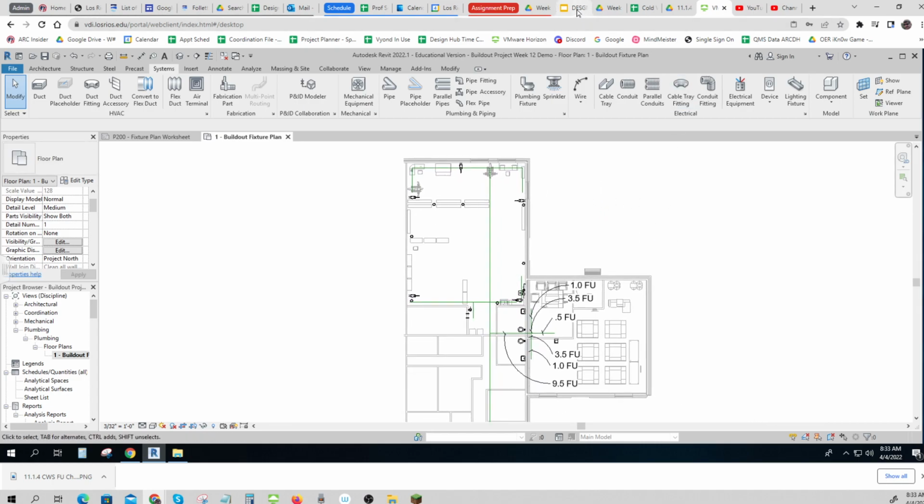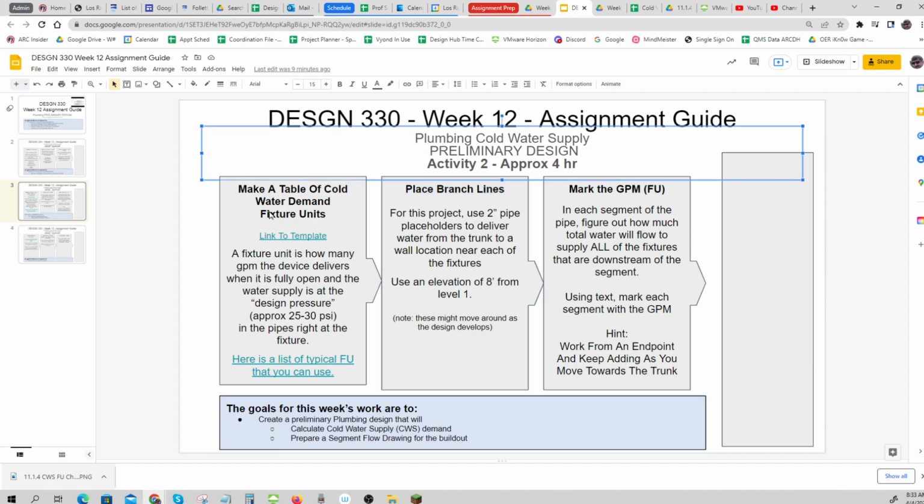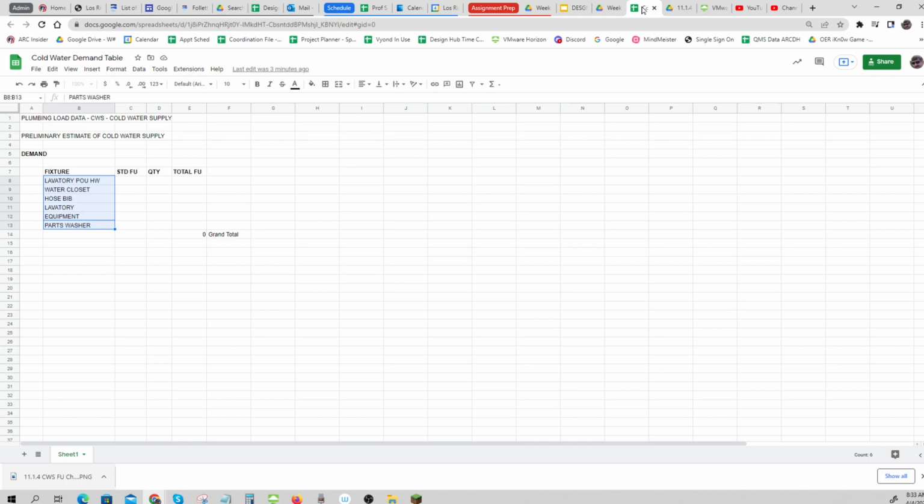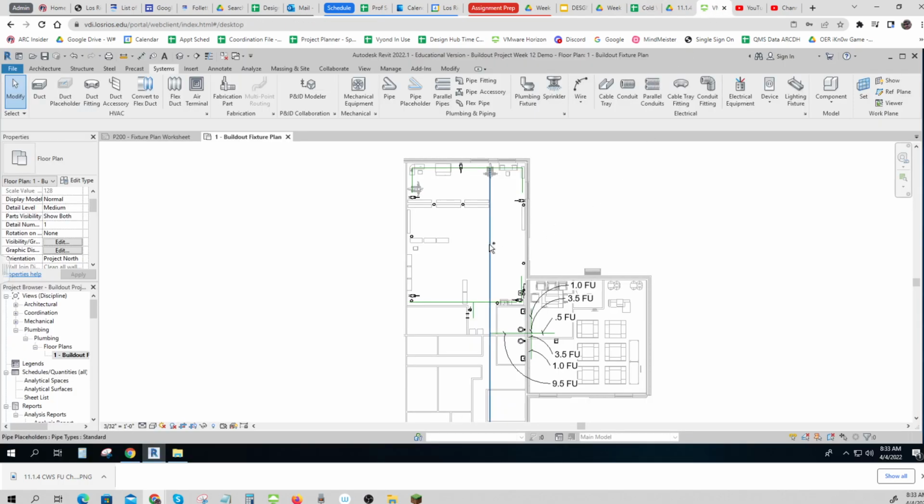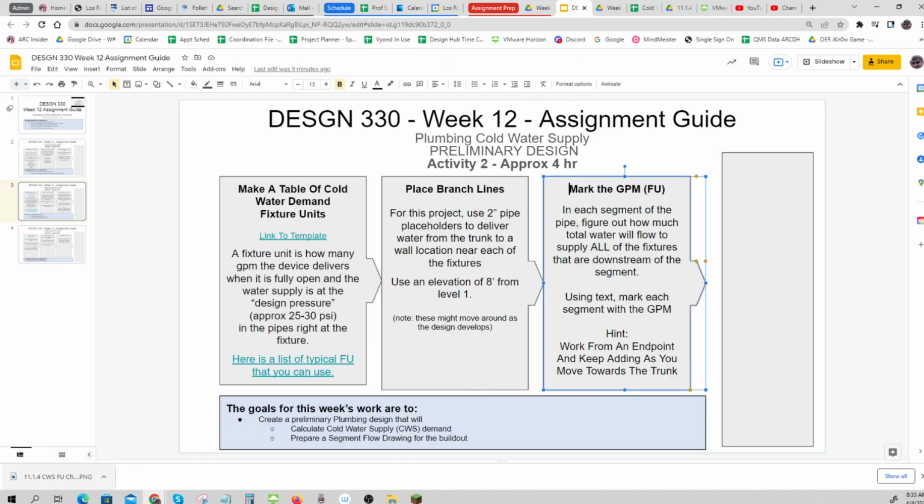Now, that takes us through the first two parts of activity 2. There's this thought process, and you can try it. This is a worksheet. This is not a final drawing. This is just a worksheet that you've got. So you've made a table, and you've laid out these pipe placeholders. Okay, in the next video, I'll show you how to mark the GPM, aka fixture units.